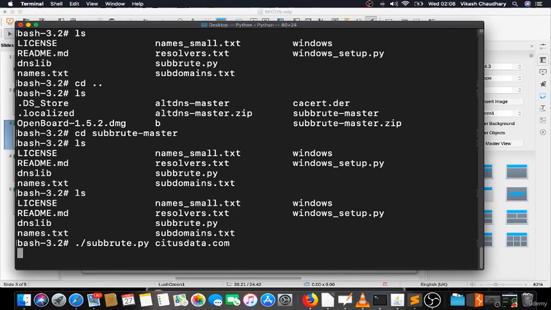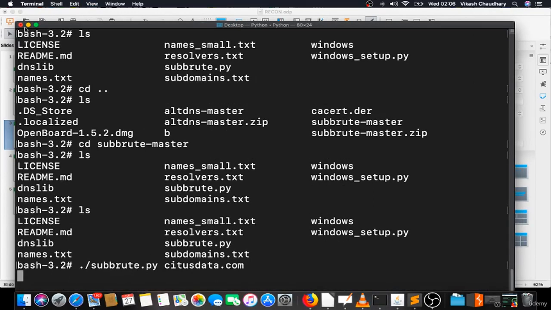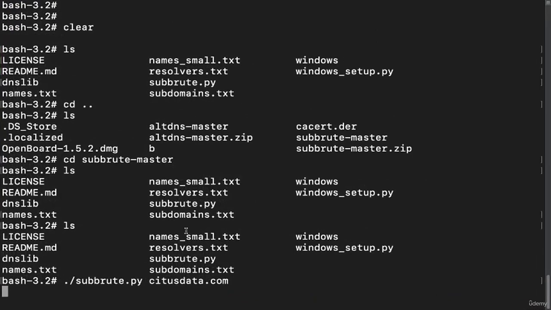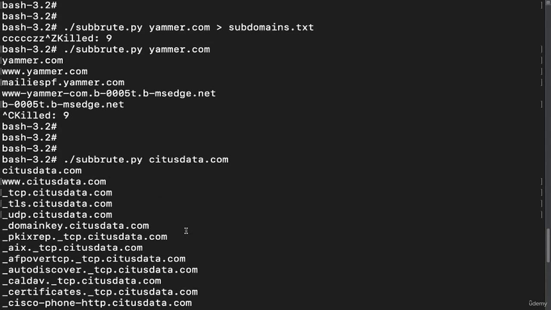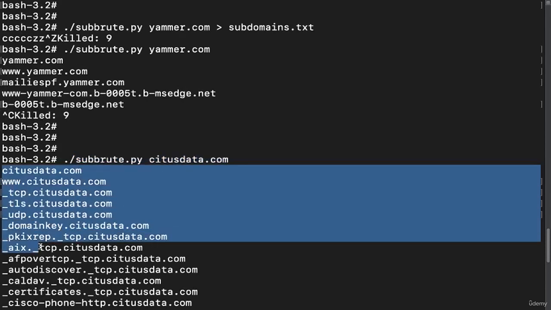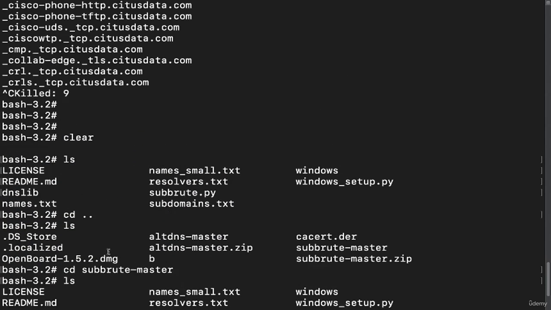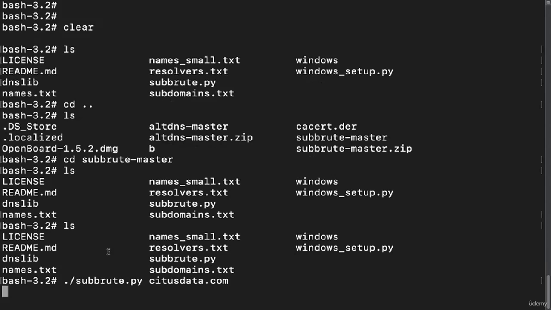Just wait, have some patience. So this is one way to do this, and another way is to generate the subdomains directly and export them into a file. You can also try that.